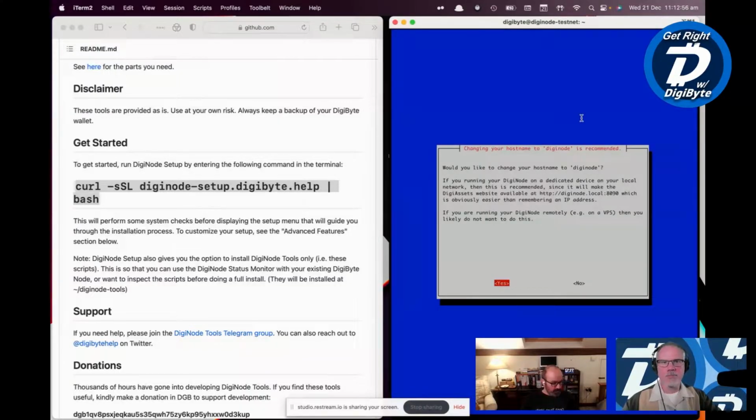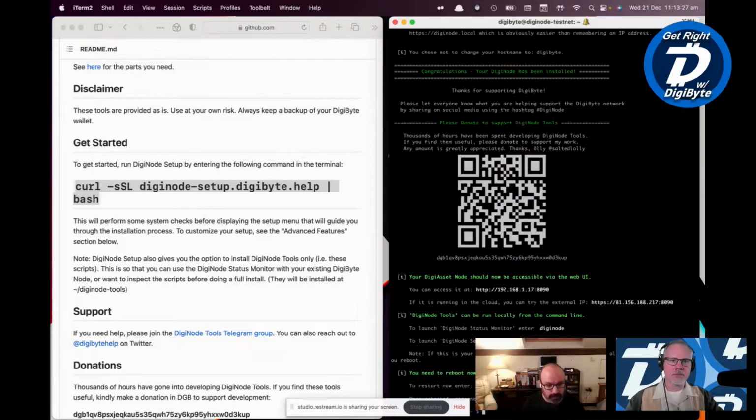Okay, and it seems we have pretty much finished. Nice. Now, one of the things it asks you to do is change the host name of the machine to DigiNode. The reason it's asking this is because I've actually got it set to DigiNode-Testnet. And the reason you might want to change it, as it explains, is so that you can then, in your browser, just type diginode.local instead of having to remember the address of the machine on your network. But I'm actually going to say no to that because I don't need to change that at the moment. Right, so now it has finished the installation.